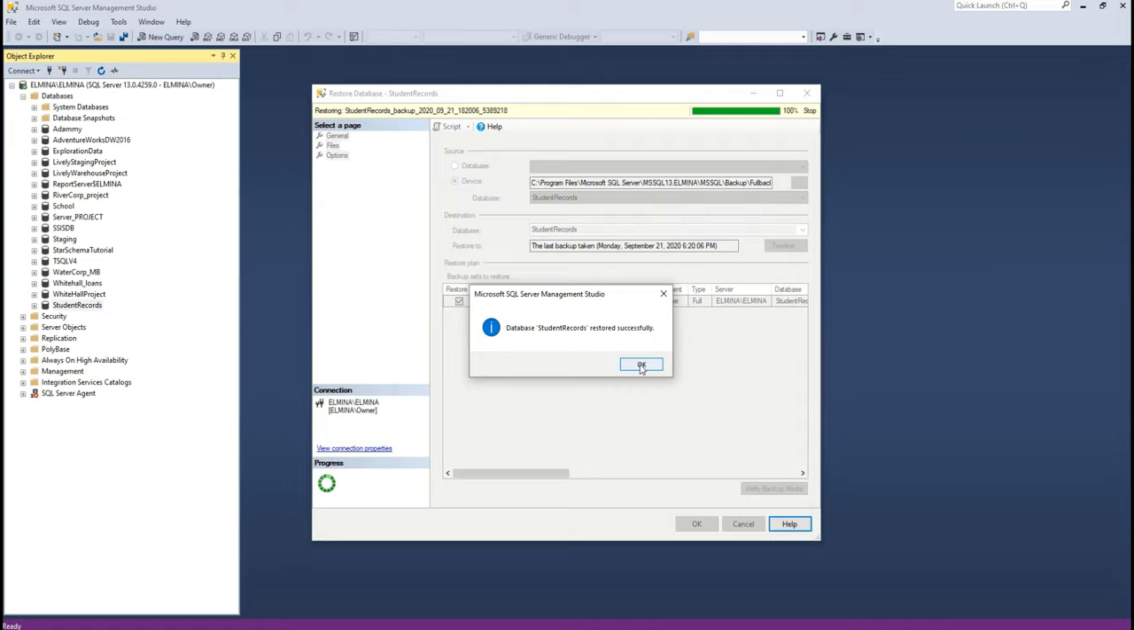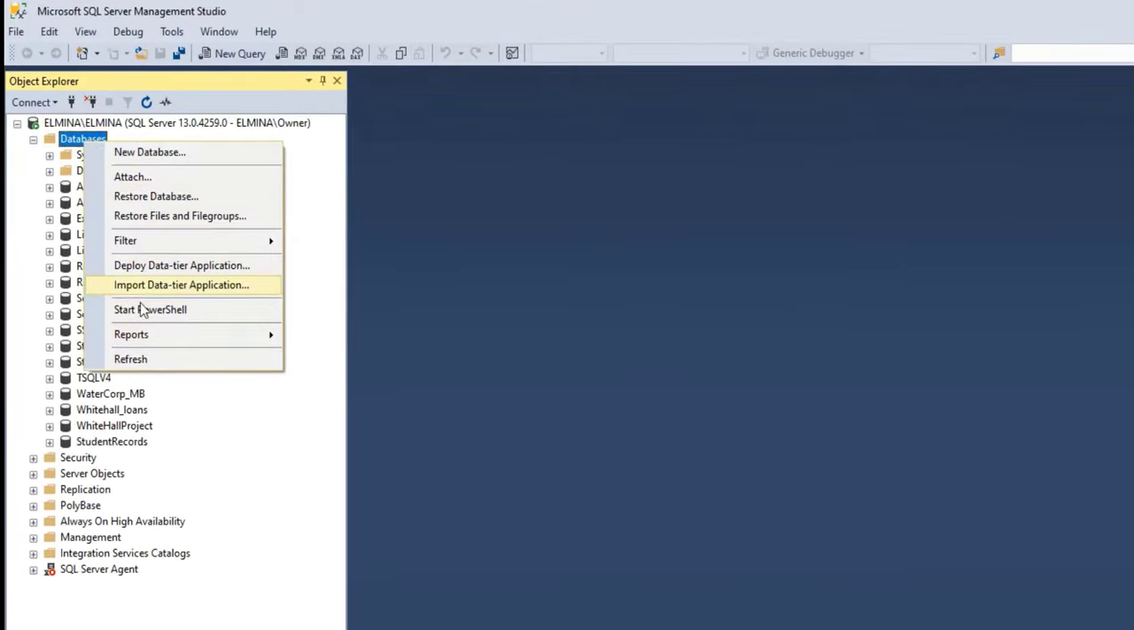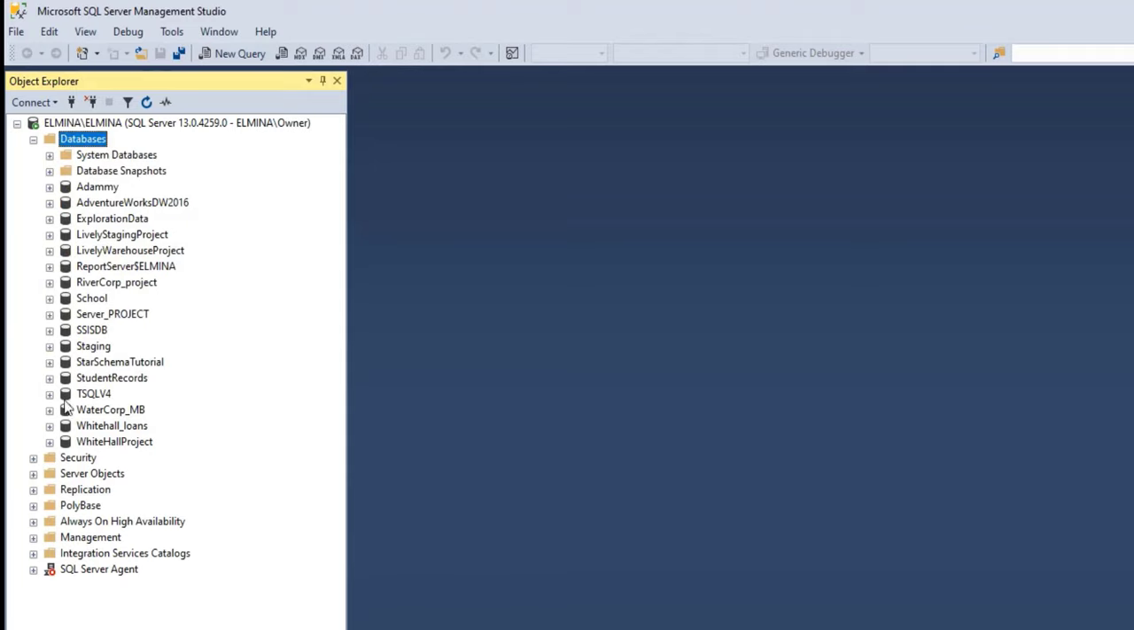I'll click on OK and refresh my databases. There we have it. Our student records database has been restored in our SQL Server Management Studio. So this is how to perform full restoration of databases in SQL Server Management Studio.